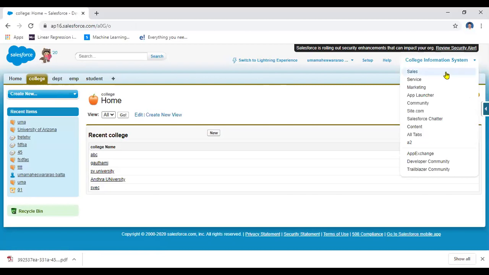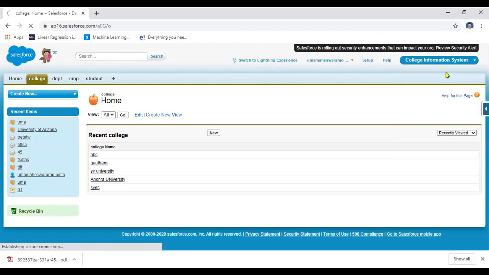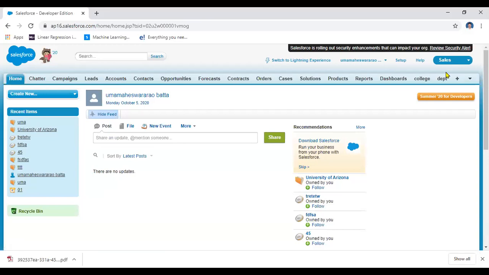For example, if I come to the sales application, this sales application was created by salesforce.com. Here different objects appear: the charter, lead, account, contact. These are all different objects in Salesforce. For the sales application, these are all the objects.